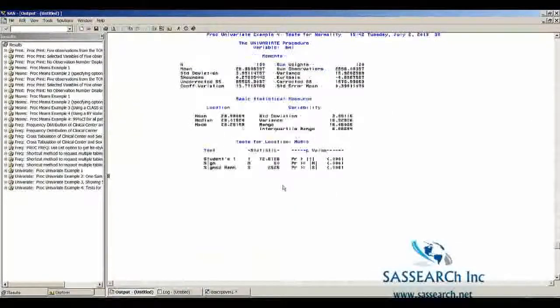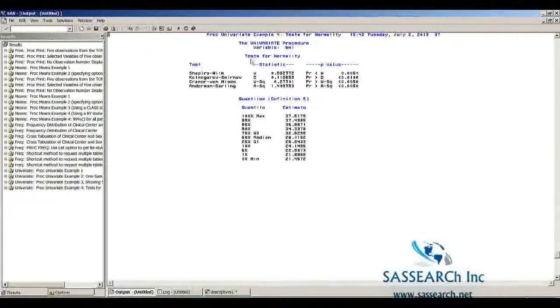So here again we get the exact same output, starting with moments, basic statistical measures, tests for location. We are also now adding tests for normality. And I'm just going to focus on the Shapiro-Wilk test. So with the Shapiro-Wilk test with a p-value of 0.0064, it tells us that the variable BMI is not normally distributed. The null hypothesis for the Shapiro-Wilk test is that our distribution is normally distributed. With a highly significant p-value like 0.0064, we would conclude based on this test that our data is not normally distributed.